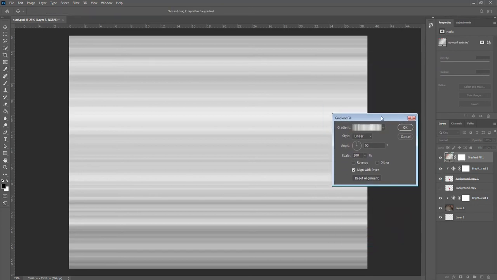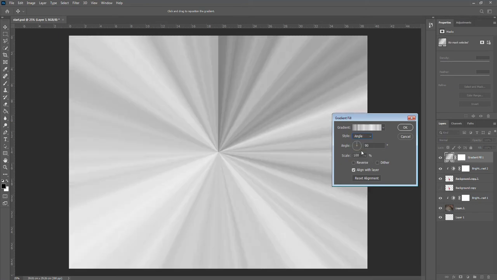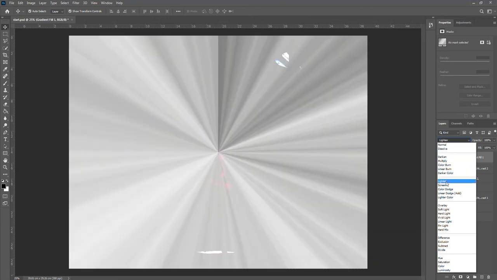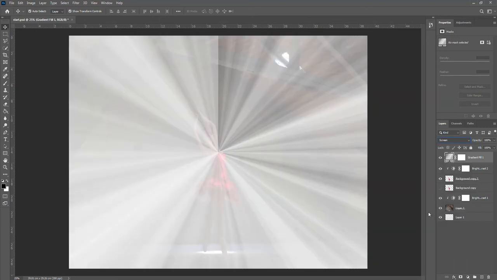Back in the gradient fill now, if we go from linear to angle, it'll give us that. Now we'll say OK to that. I can come back to the layer here, then we'll change the blending mode to be screen. And that's what we've got now.